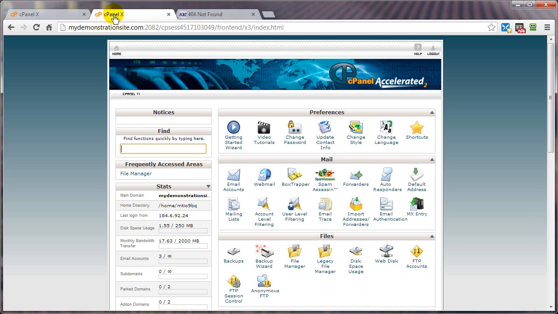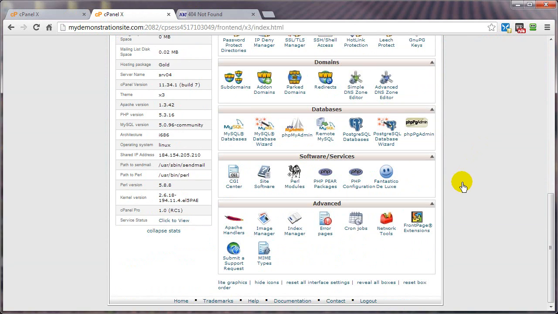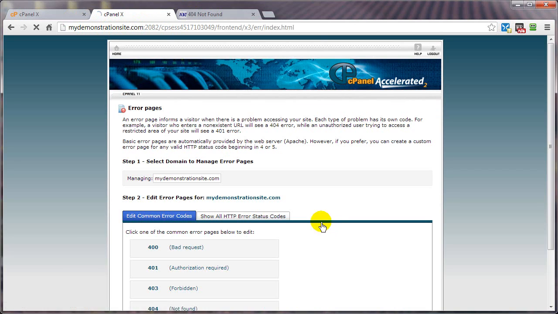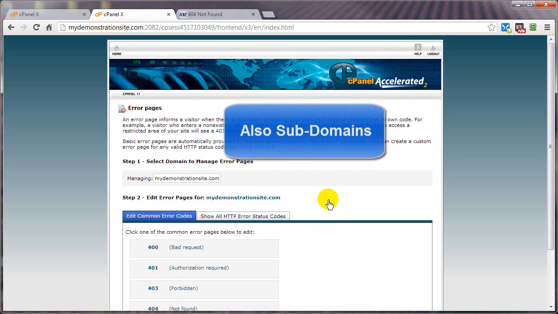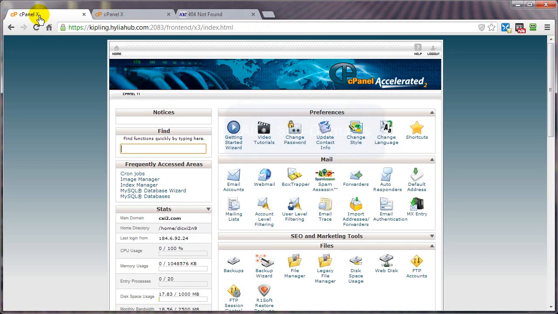Here, let's go ahead and take a look. Come on back to our cPanel control panel. Scroll on down to pretty close to the bottom in the advanced panel and click on error pages. And if you've got several different domains or even add-on domains assigned to this particular cPanel account, you'll have a drop-down box right here. Let me show you. I think I've got one over on this one.